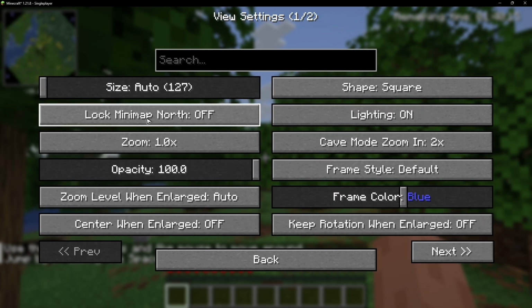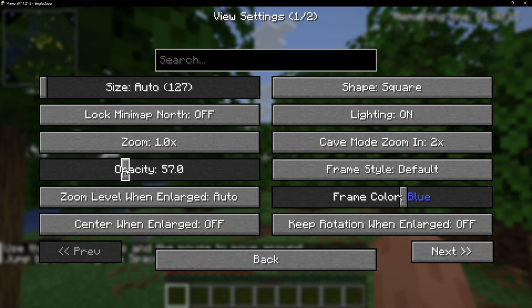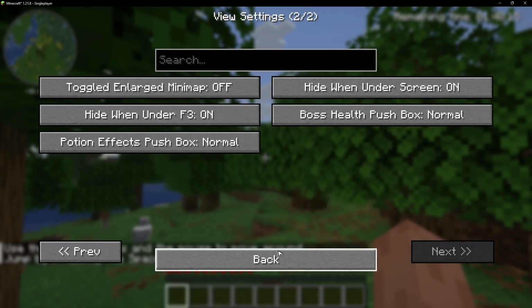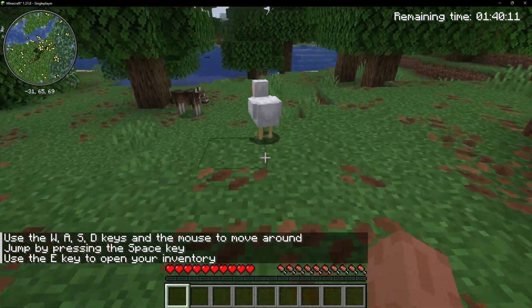View settings right here. The zoom, opacity, use a slider. Lighting, shape, you can choose a circle. As you can see here, it's much better, like so. And that is it.